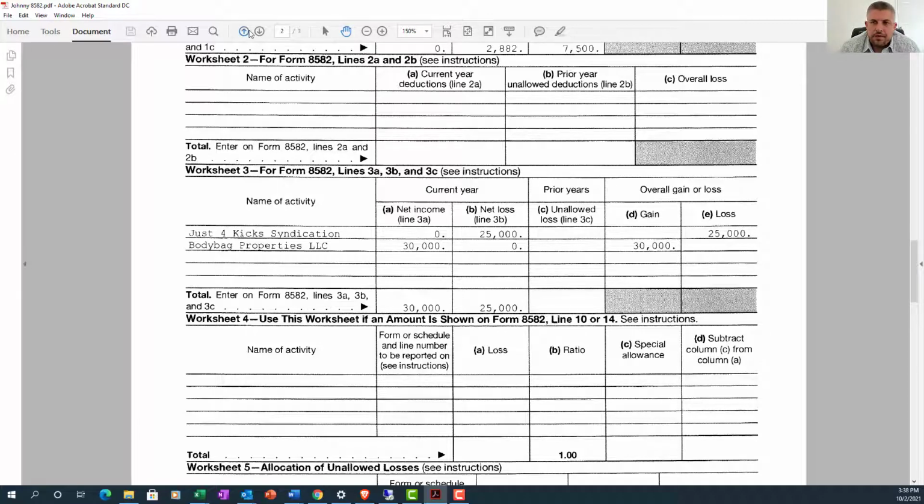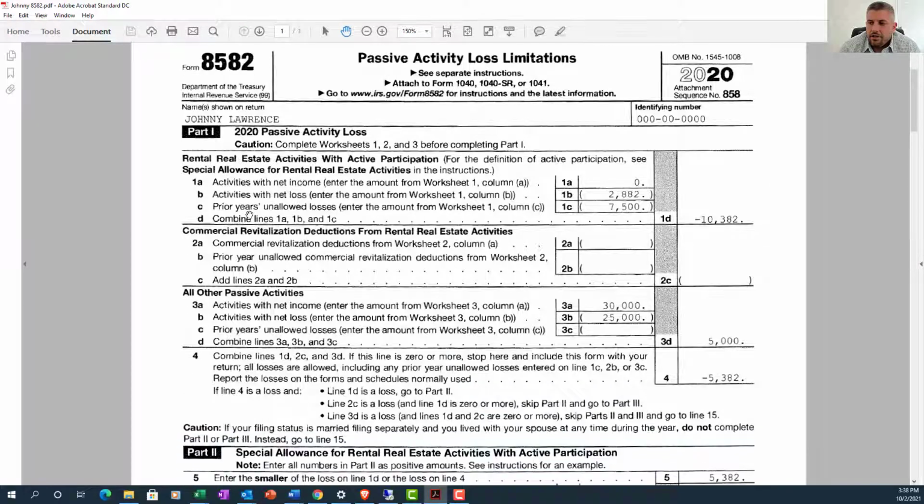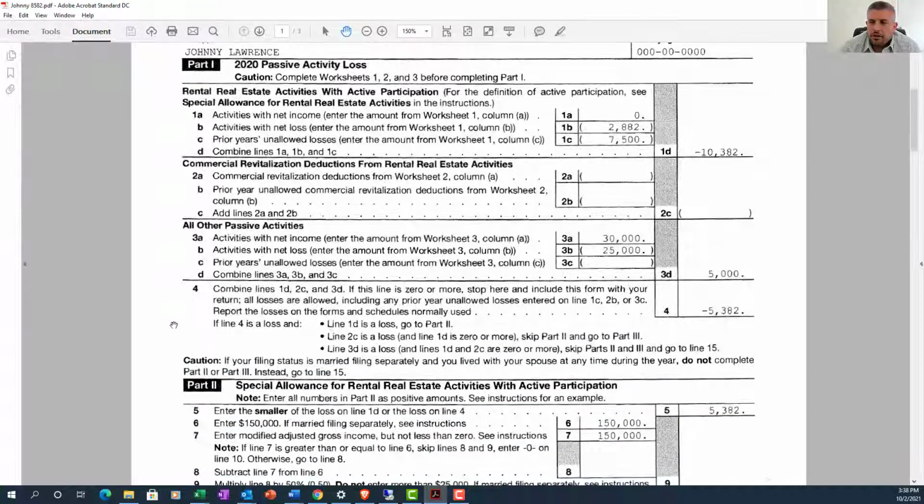Let's go back up to page 1. Now we left off on line 4, which gives us a total of lines 1D, 2C, and 3D from the sections above. In Johnny's case, we have a net loss of $5,382, which represents the total unallowed loss which will carry forward to future years. The amount on line 4 ties to the unallowed loss total on Worksheet 5 on page 2.